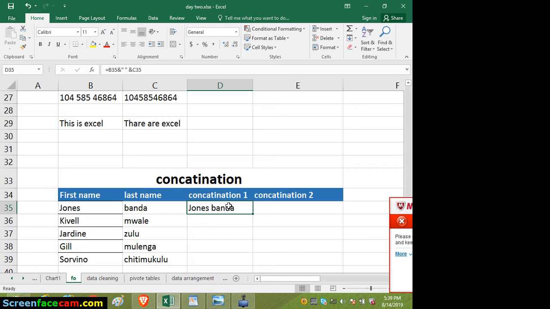So at times you would want it to be Banda Jones. What do you do? So for Calvin Mwale, kindly do a concatenation for Calvin Mwale, but it should be Mwale Calvin, whichever it is that word. I do it again.